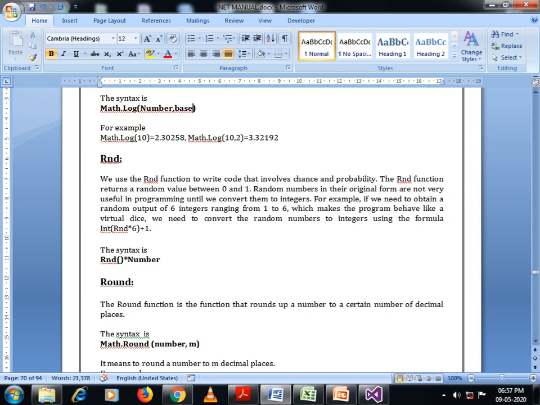For example, if we need to obtain a random output of integers ranging from 1 to 6, which makes the program behave like a virtual dice, then we need to convert the random numbers to integers using the formula Int, which converts the given number into a perfect integer number.